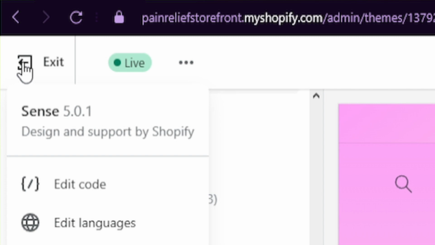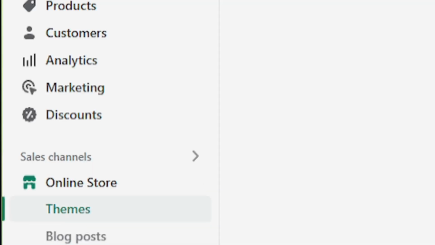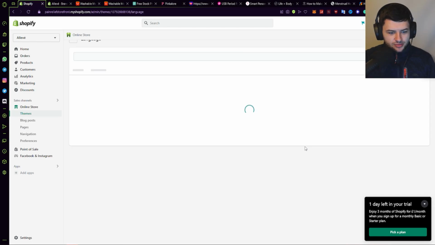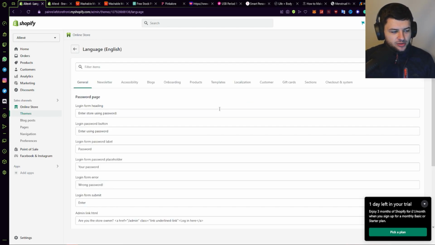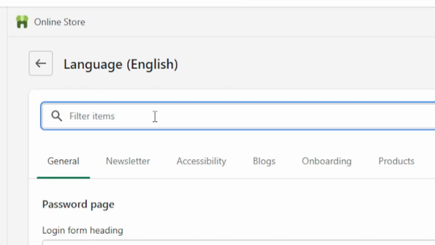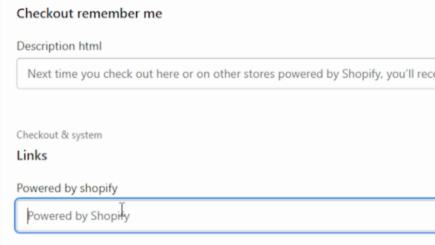So we want to click on this back here, exit after we've saved it. And then what we want to do is click on themes over here, and these little three dots on the current active theme that we've edited. And this will allow you to edit the code and edit the languages, okay? So click on edit languages over here on the theme, and this is where we're going to find the powered by Shopify. What you want to do is press search or filter and type in powered by. And when we do that, it will take us to this here where it says powered by Shopify.